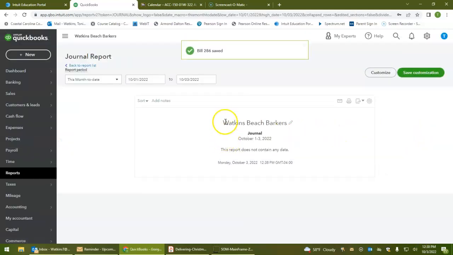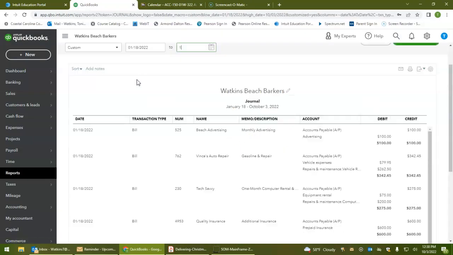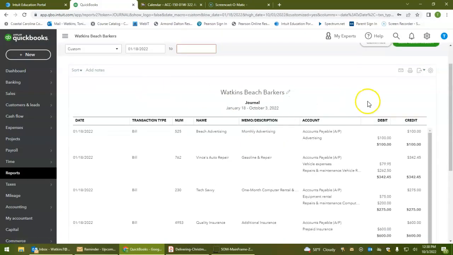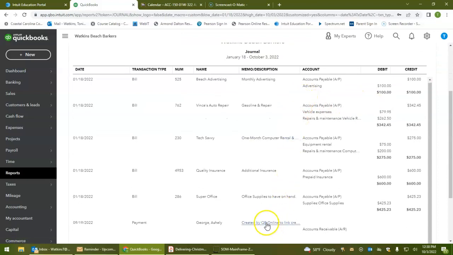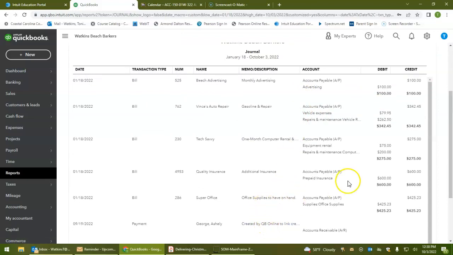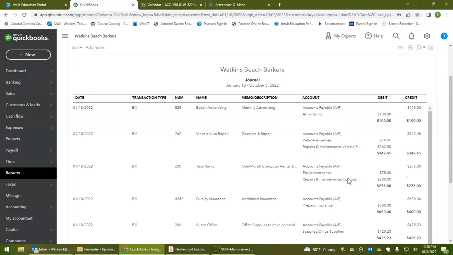Let me show you the journal entry for this one. So here's all the journal entries that we just created. And it's this one, office supplies to have on hand. Accounts payable went up, and office supplies, the current asset, also went up.